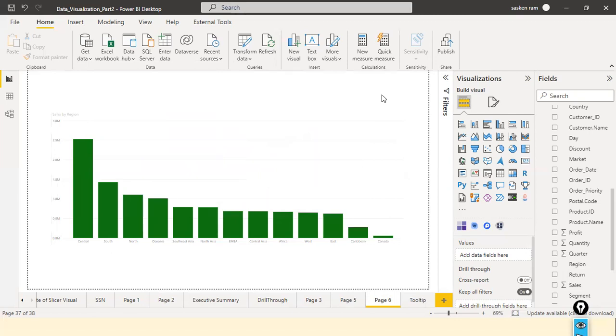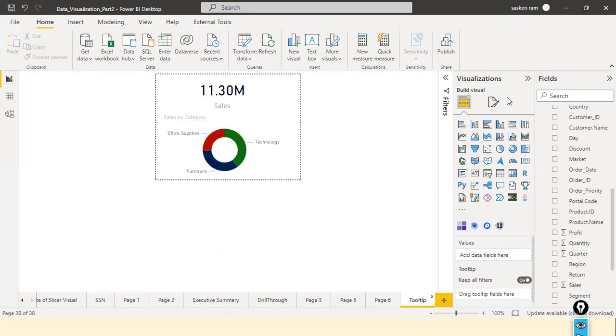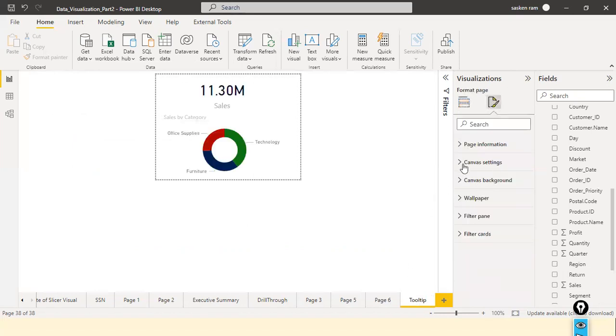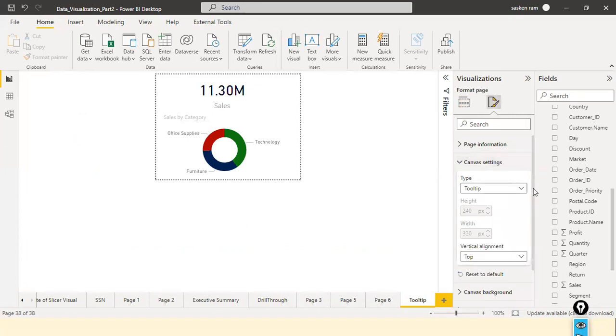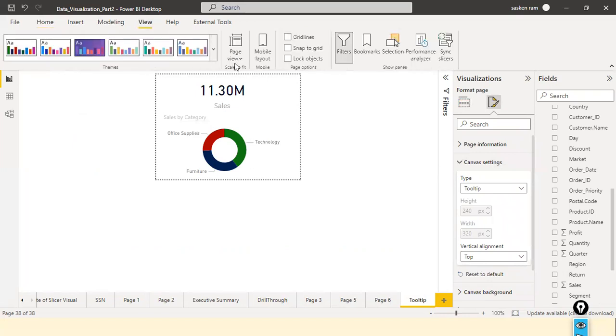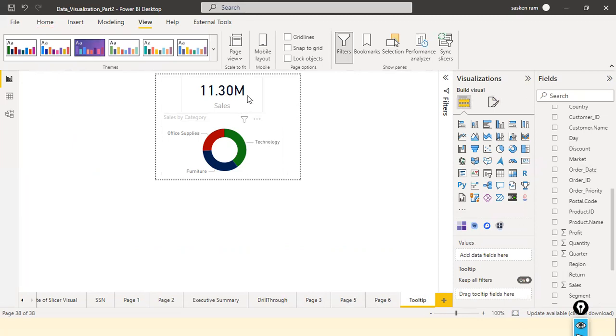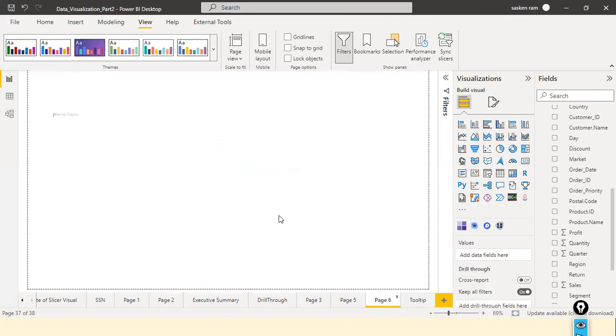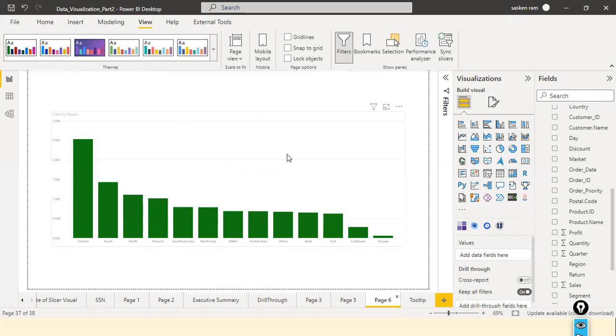Then they'll ask you, how can you create the custom tooltip? Okay, so what are the steps involved here? First, you need to create a tooltip page. In the tooltip page, make sure that you go to the format page and the canvas settings. In the type, you need to select tooltip, and you need to go to the view ribbon and make sure that in the page you select the actual size, and whatever visuals you want as part of your tooltip, you can put them here.